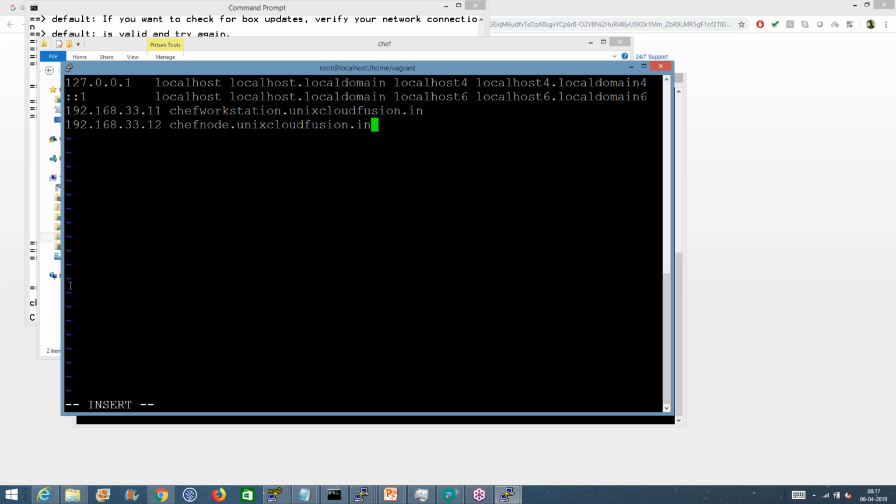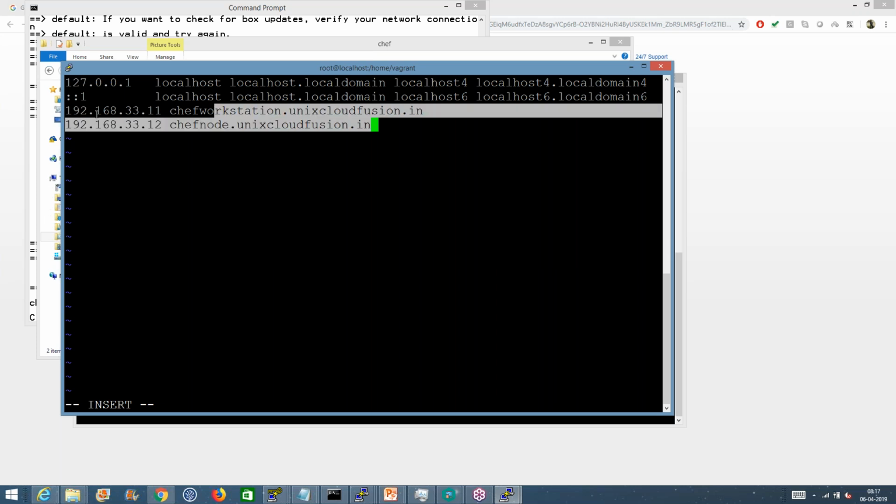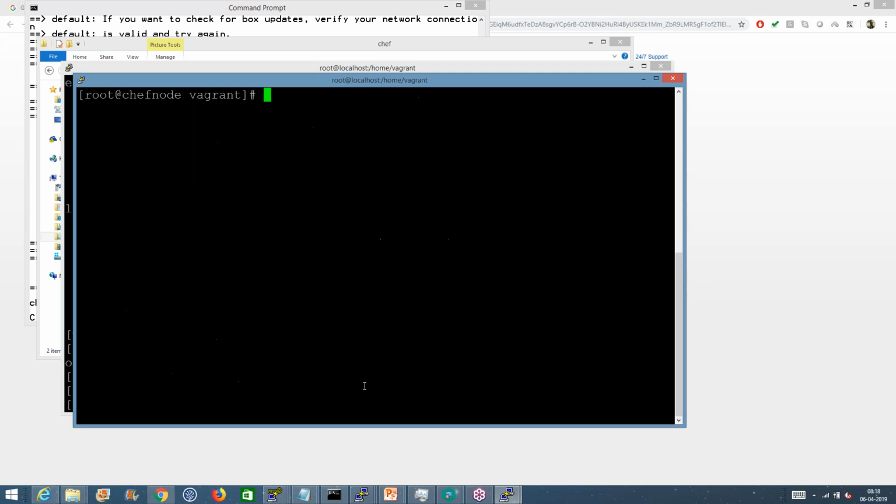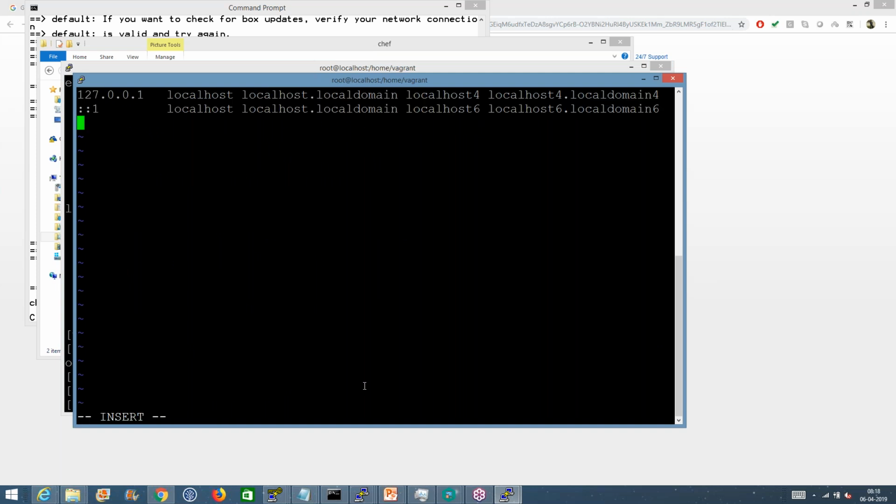Okay. So this is the entry that you will have to do on both the nodes inside the etc host file. So let's just copy this because the same configuration we will have to do on the other node as well. On chef workstation, it has been done. On chef node, just open the etc host file and paste there as well.